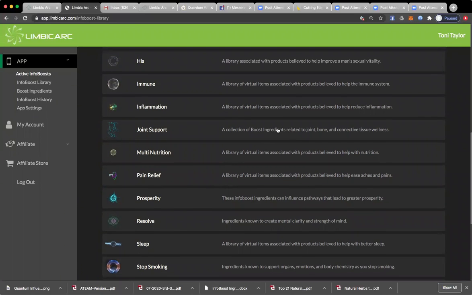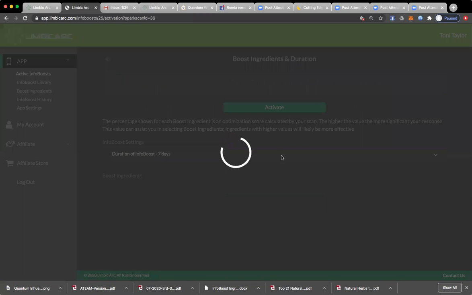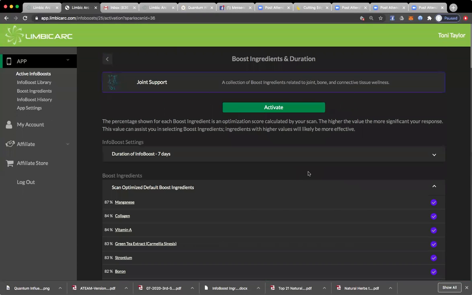So I need joint support. So I'm going to go check on some joint support. And joint support just isn't like your joints. It's like your tendons, your muscles, your ligaments. Being a past and former athlete, this is very powerful for me.